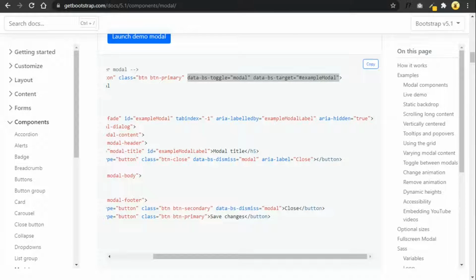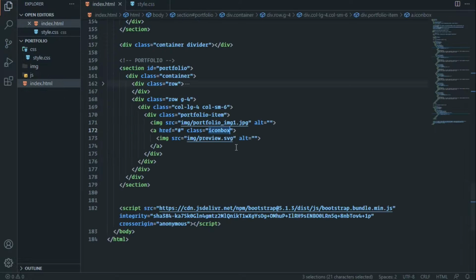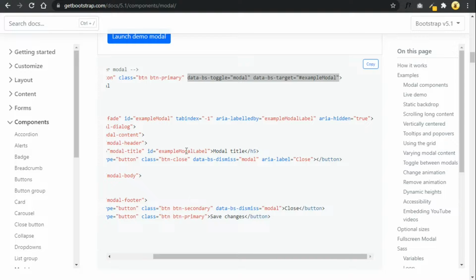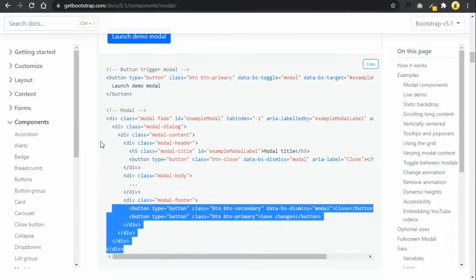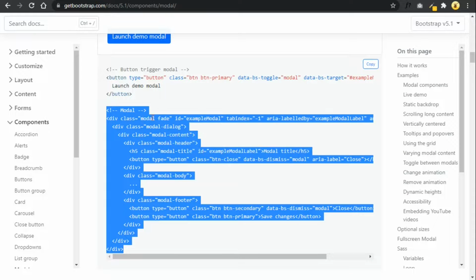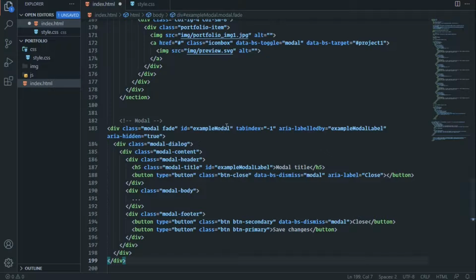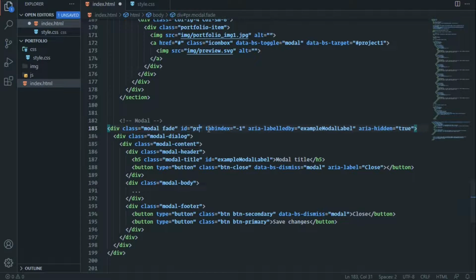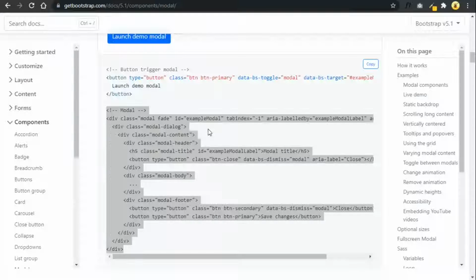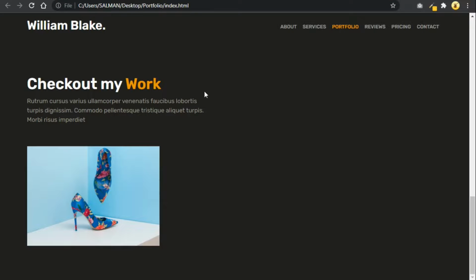I'm gonna copy this and I'm gonna paste inside this here. This will target project 1. Okay, and I'm gonna copy this modal. Okay, I'm gonna paste it here. I'm gonna change the ID to project 1. Save it and refresh. Okay, looking good.